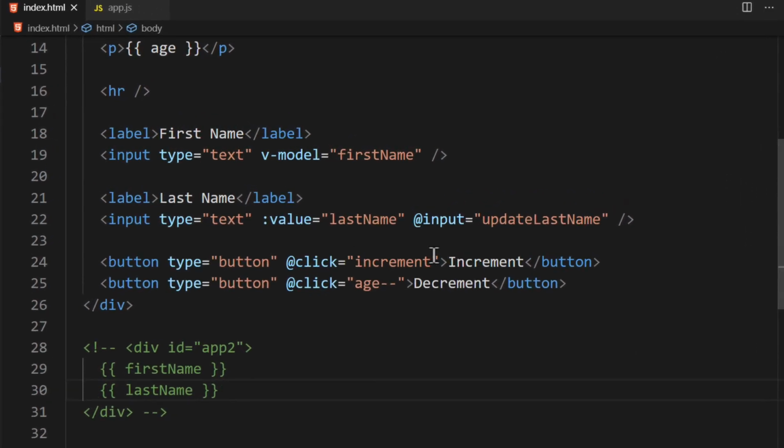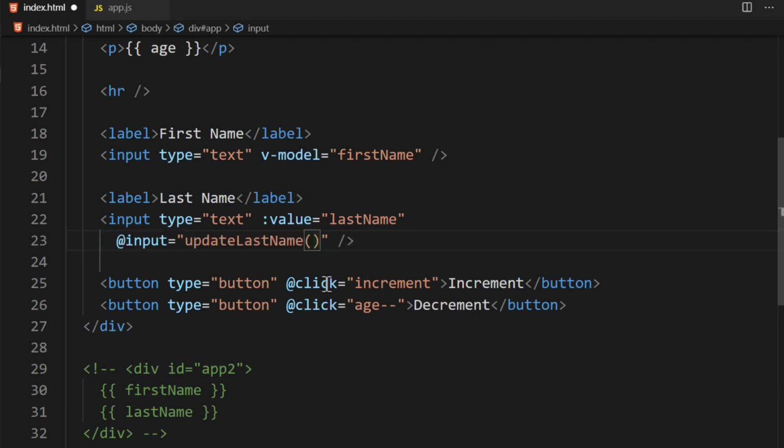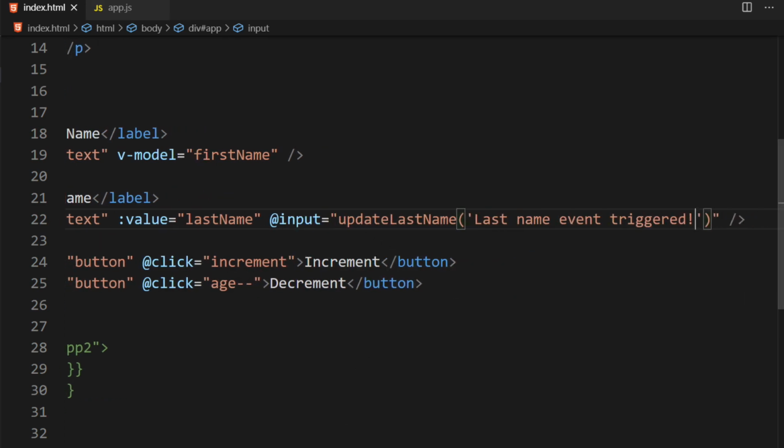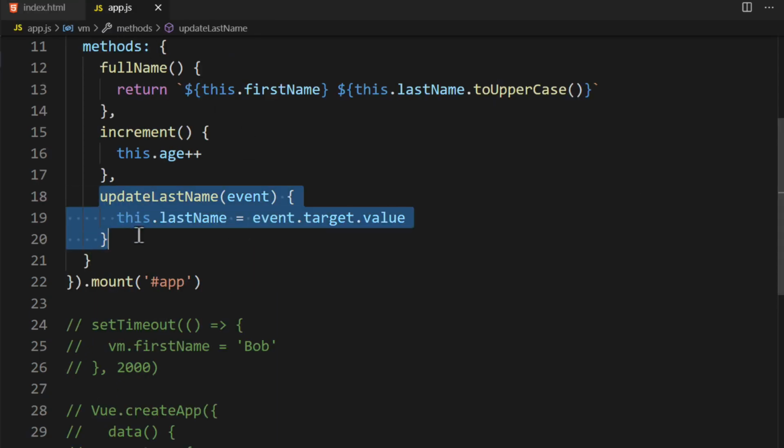Inside the directive, I'm going to pass on the following message: last name event triggered. Unfortunately, this will break our function. It's because we're expecting an event object inside the function. This is one point I want to highlight. If you don't pass on arguments to the function, Vue will pass the event object for you. Now that we're passing in our own arguments, we have to pass the event object manually.